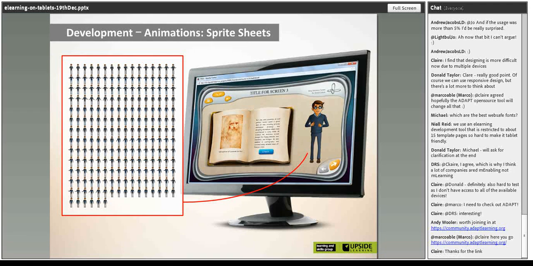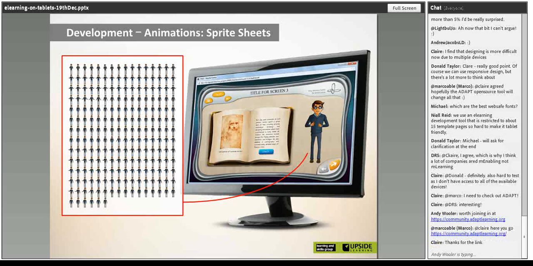Now, if you see this character in the program, on the left side is a sprite sheet for this character, which is all the various actions he would be making in this program. He's like the program guide who appears on most screens and then says something and moves his hands, etc. And all of those actions have been captured in this sprite sheet.